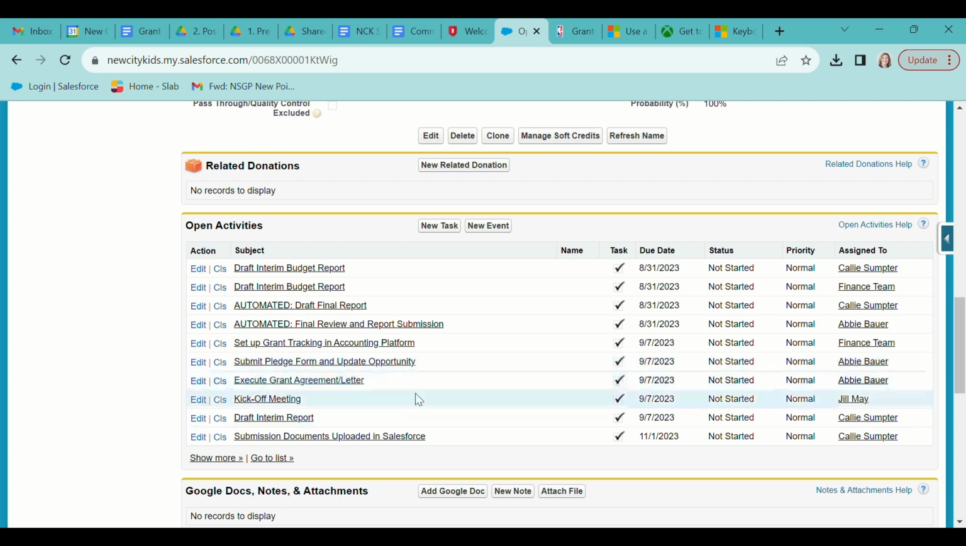Execute grant agreement or letter goes to the grant opportunity owner. If we receive a grant award letter, a grant award contract, or a grant award agreement, and something needs to be signed by New City Kids that lets the funder know we're accepting the grant along with all the terms and conditions, the grant opportunity owner should be the one signing that letter, because ultimately you're responsible for those things happening. The grant team might be able to help and support you in this, but ultimately, we need you to sign and make sure that it gets back to the funder. So that's what that means.